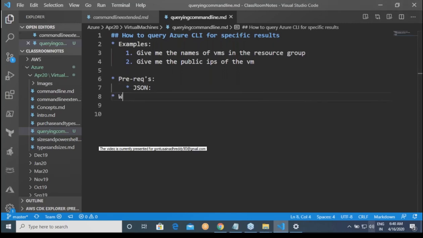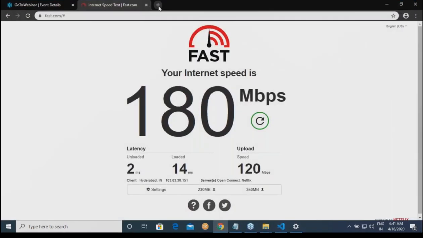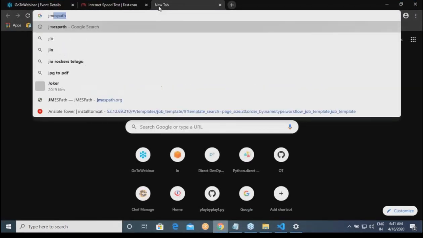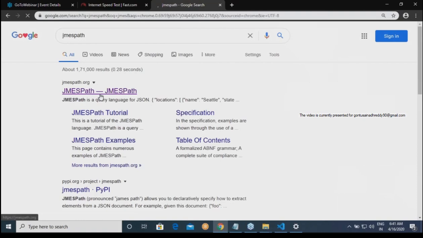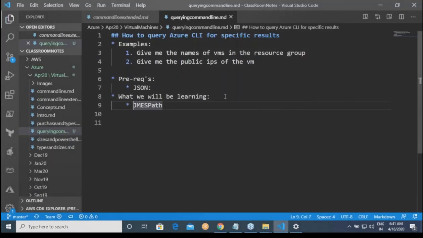So what we will be learning for querying is something called JMESPath. This is exactly what we learn. For JSON there will be a structure, and we will be querying the path of that structure to get whatever stuff we are interested in.